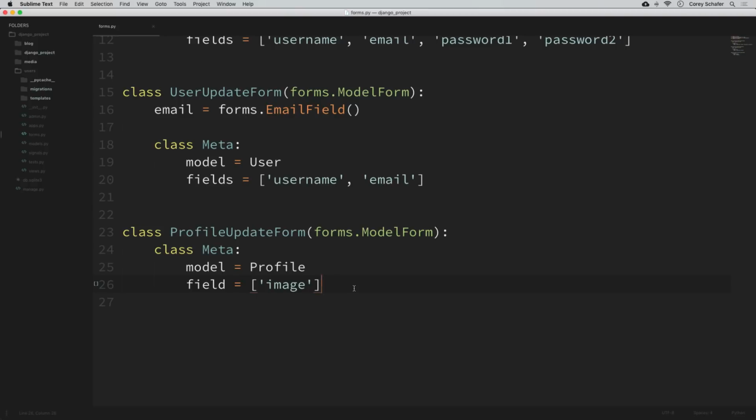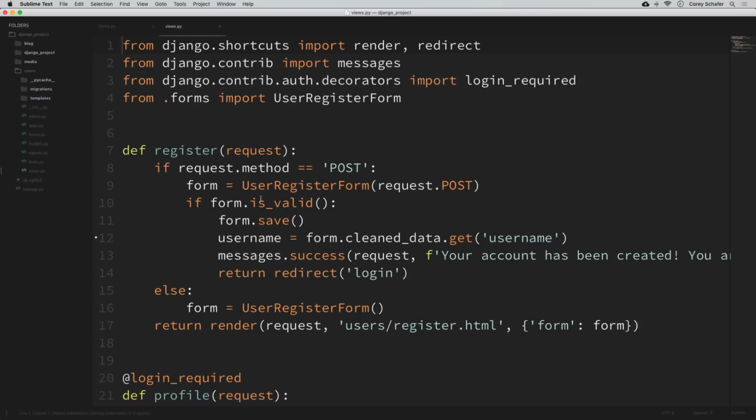But whenever we actually put this on the template, it's going to look like just one form. Okay, so with those forms created, let's open up our views so that we can add these forms to our profile view. So I'm going to open up our users app views here. Now, first, let's add the forms that we just created. So we'll import these from the forms module, and we're already importing this UserRegisterForm. Now we can just add on the UserUpdateForm and the ProfileUpdateForm.